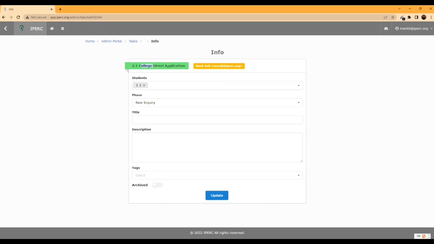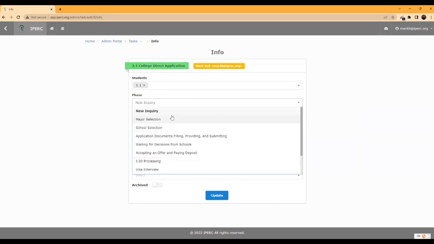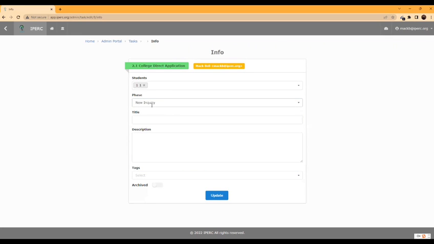And each category has a phase. These are the phases for college direct application. Usually we start at number 1, new inquiry, and then each of the categories has its own phases. It's all built into the system. Okay, we'll just select new inquiry.